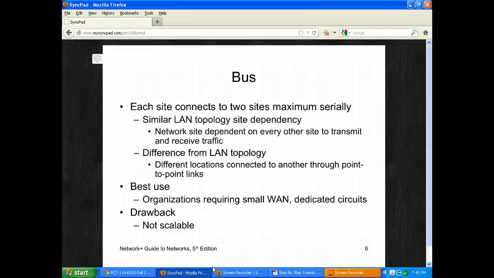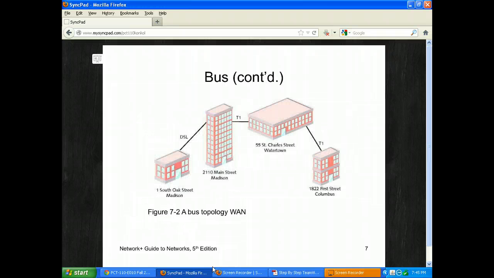So the buildings could be something like this, basically, where you've got maybe 3 or 4 buildings on a block or blocks connected one to the other. This one shows connected via DSL and T1 lines, but it could also be radio wave point-to-point connections as well.